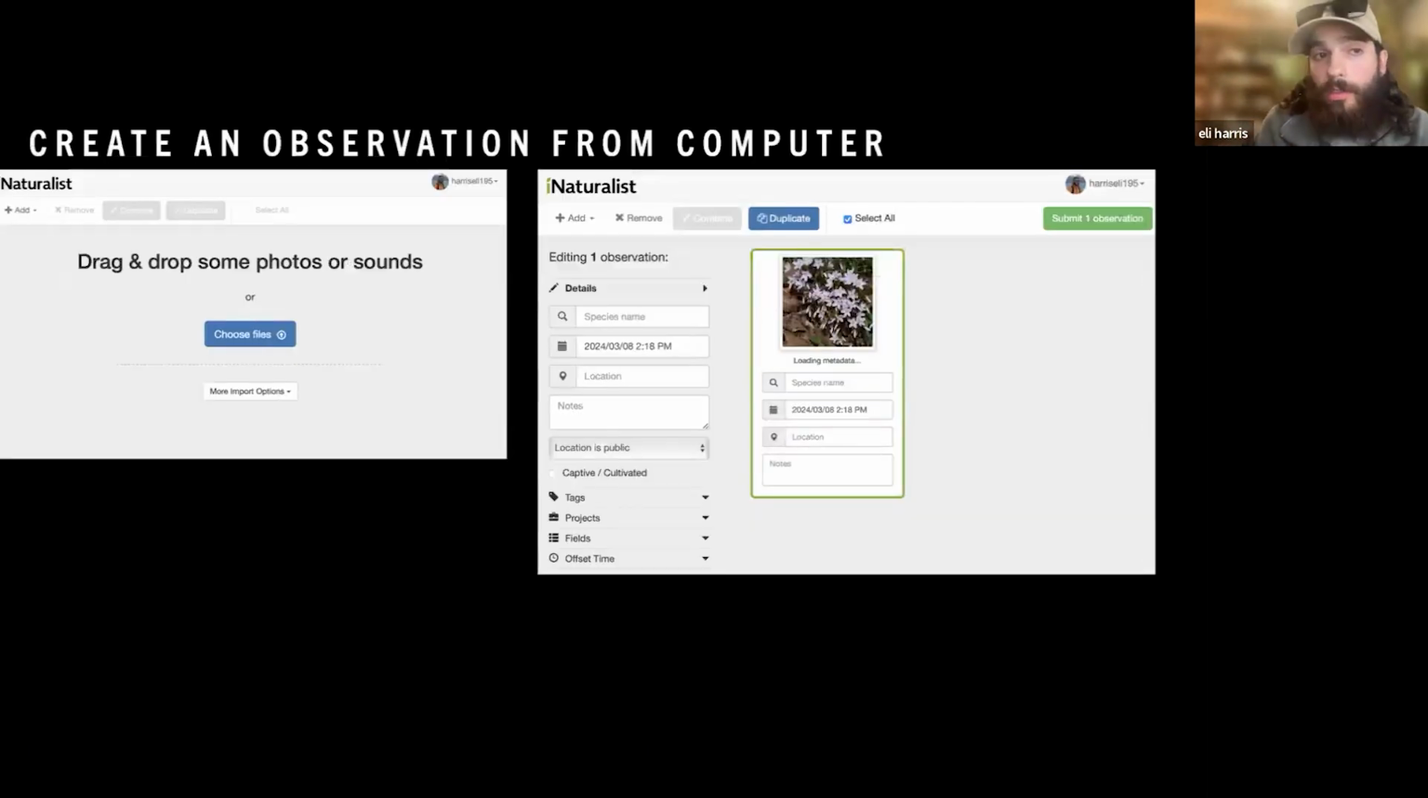Now, if you're wanting to upload observations from a computer, you would do the same thing. There's a button on the website that says upload. And when you click upload, you'll see the screen here on the left. Drag and drop photos. So you'll have to choose a photo, and then you'll see the screenshot here on the right. So it's really the same thing as the app. You have the date, time, location, and species.